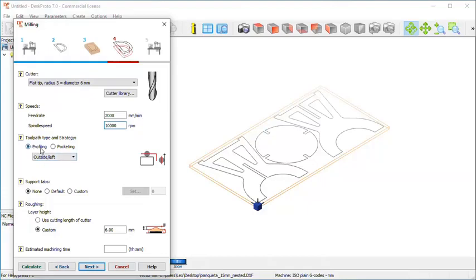We want to use profiling, so the cutter will follow the curves, the profile here on the outside, and DeskProto is smart enough to realize that for these holes the cutter needs to move on the inside of the curve. It will do so automatically, so that's okay.